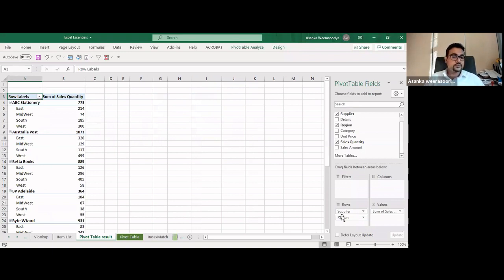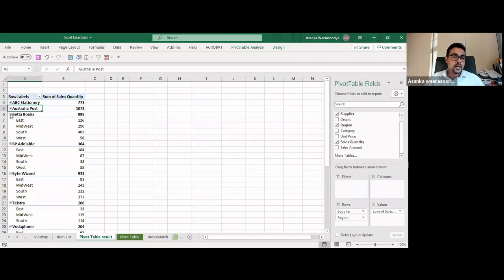No issue. You can see the ABC stage total is this. This is the region-wise. You can collapse this one. By clicking this button, you can collapse or expand it. That's up to you.